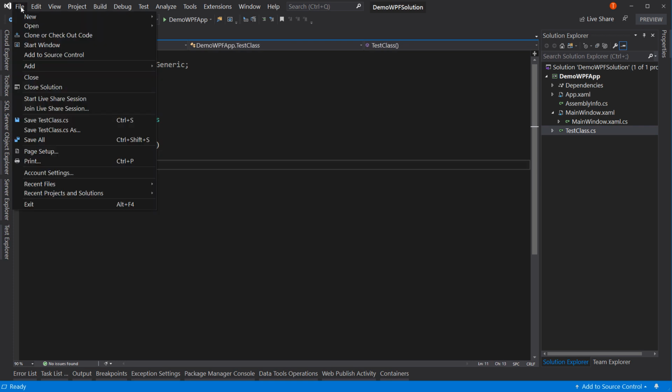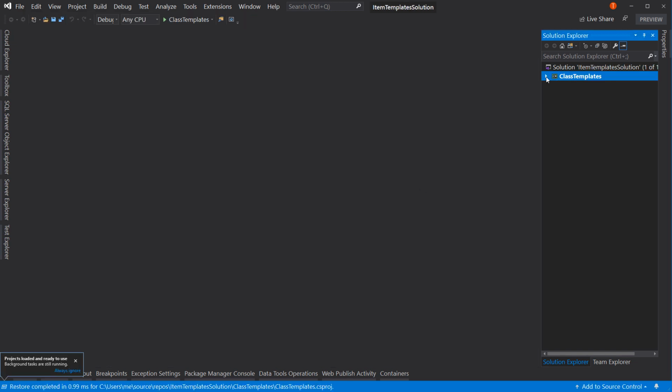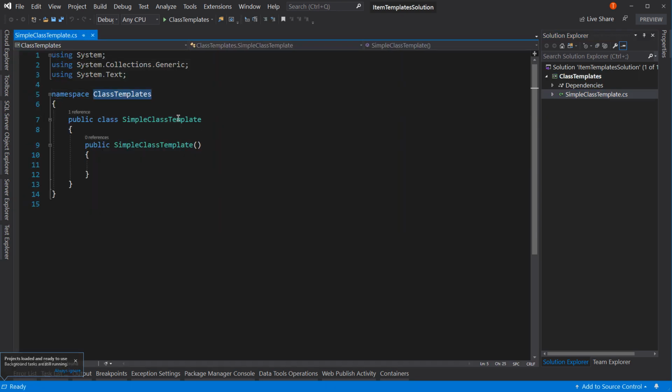Now let's go back to our other solution. So let's go to our item template solution. And in here, we have our simple class template, and there's the namespace, class templates. So this has all been renamed based upon Visual Studio's understanding of the class name, the constructor name, and namespace names. So we didn't have to do anything for those to be replaced with what the values were in the new project. That's just kind of given to us for free.